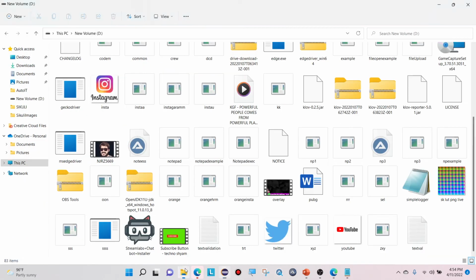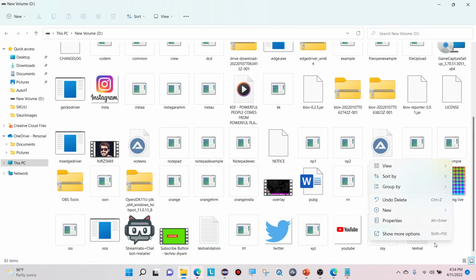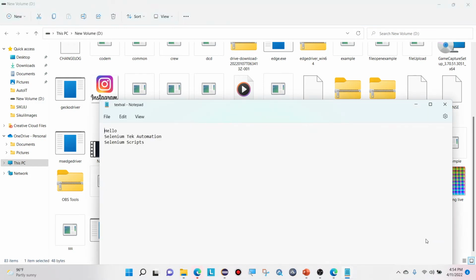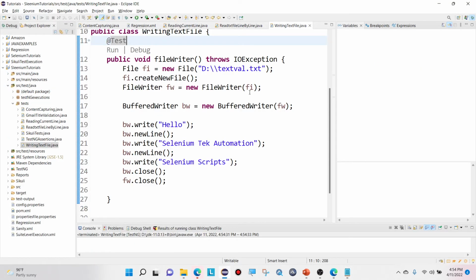Okay, now go back to our text val, whether it is generated or not. Yes, it is generated. Let me open. You can see hello selenium tech automation selenium scripts. Okay, we successfully wrote, and also we successfully created one new file.